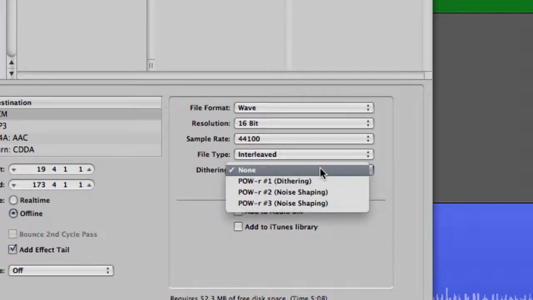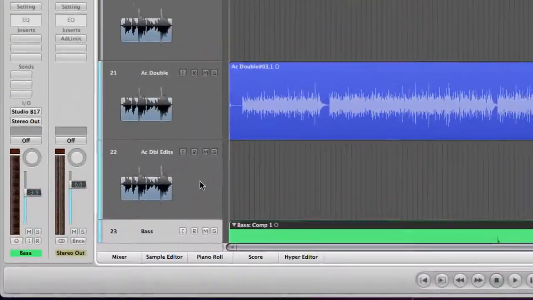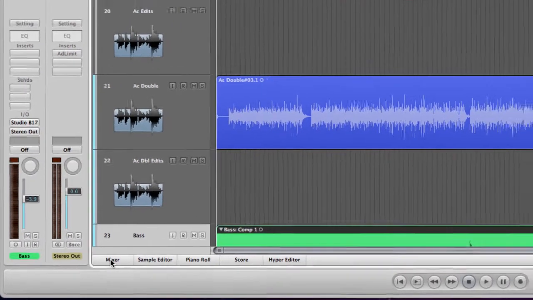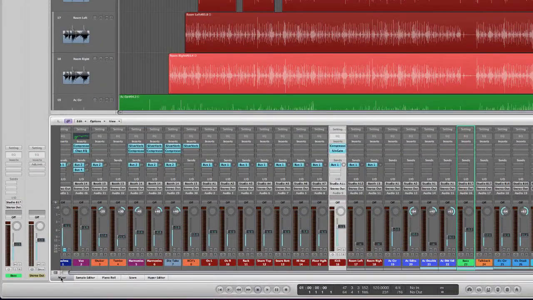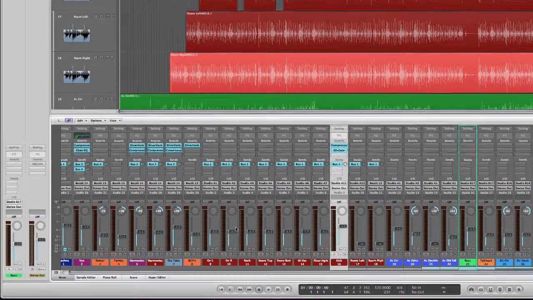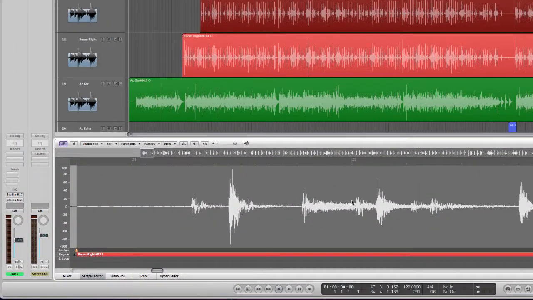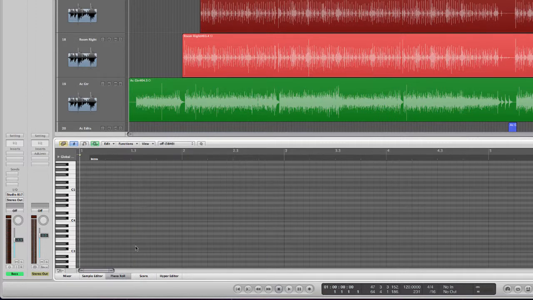Here on the bottom left, we have a few important windows which we can access. The first is my mixer, which contains all my channel strips for this session. This is probably the most important window of these 5 windows. We have the sample editor, which lets me do some very surgical editing that is typically not available in the Arrange window.